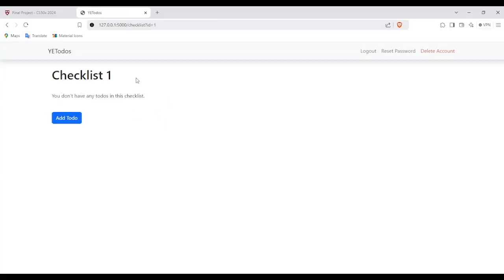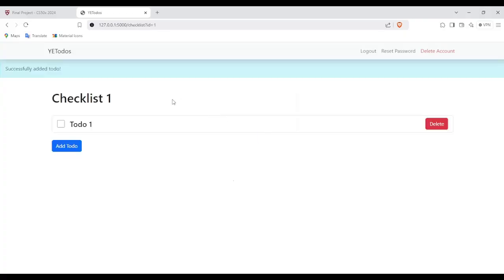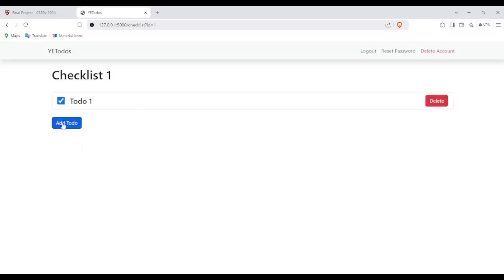If I click it, it will redirect me to the checklist page. Here is the name of the checklist. I don't have any to-dos in this checklist, so let me add a to-do. Let's call it to-do 1, and it will create this. If I check it, it will be checked, and if I reload the page, it will stay checked.